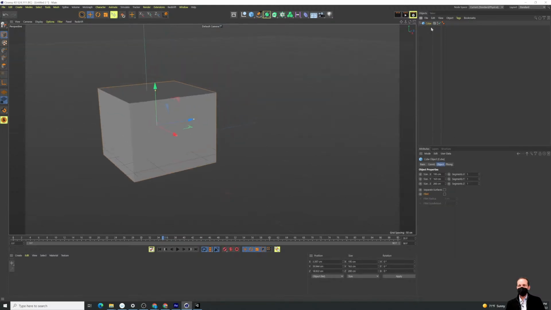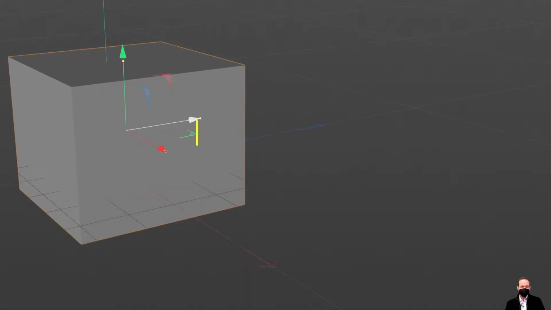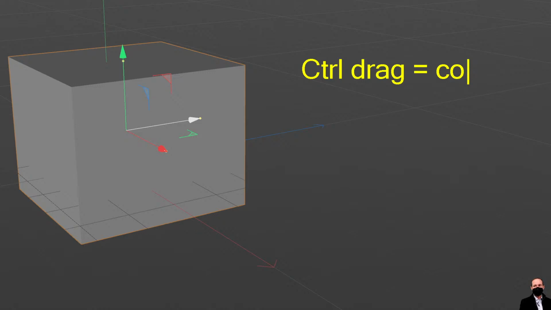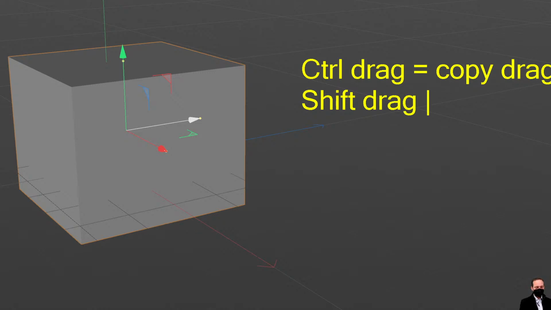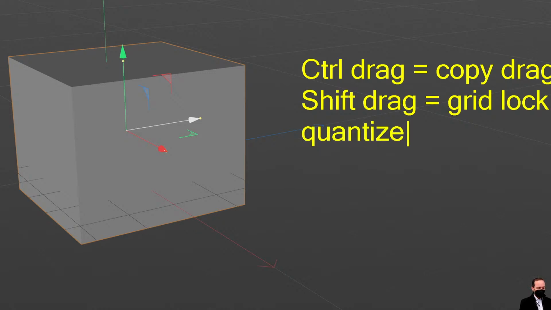Let's look at this. Coming back over here, I've got a cube, and two more shortcuts. You've got a page in your notebook that you're just putting shortcuts in right now. Control-drag equals copy drag. Shift-drag is grid or lock or quantize drag, meaning that it's going to lock to certain increments rather than just be a free-form drag. And you can actually put those together.